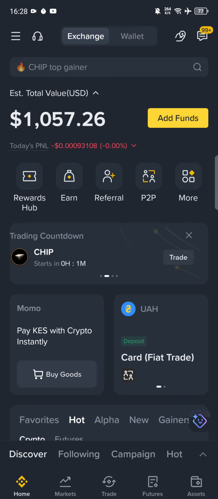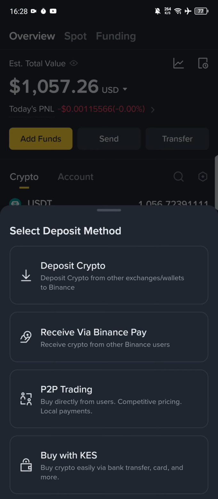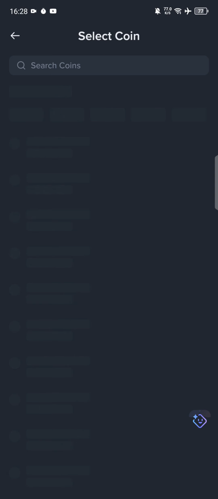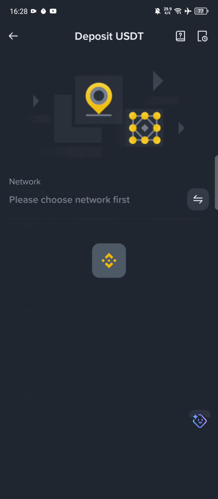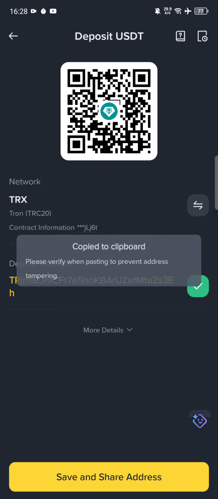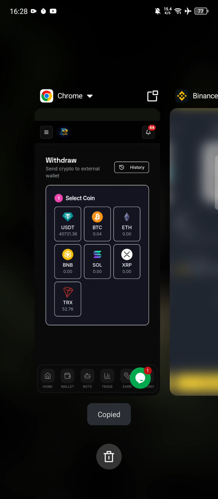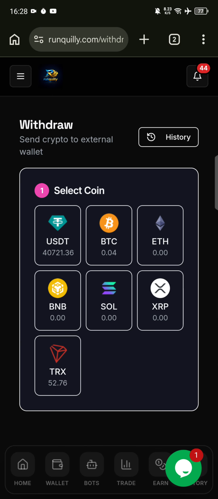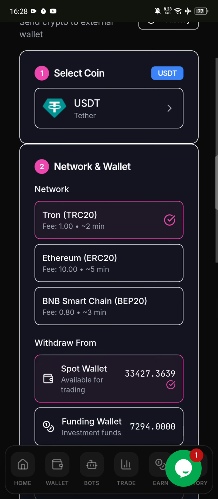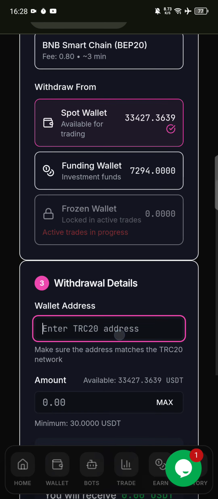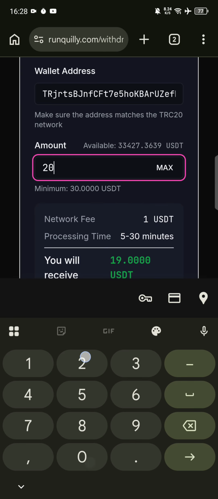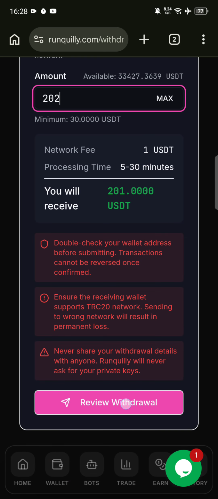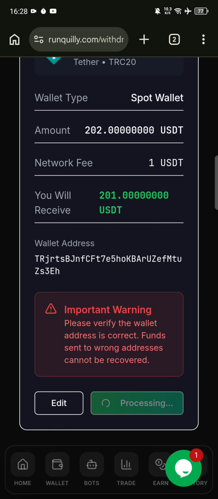You just come on Binance to copy your deposit address, click on add funds, click on deposit. I said we don't cook anything. Click on USDT, then you click on TRC. This one is fast and cheap, only 2 USDTs transaction. It is actually 1 point something, but then there is for RunQuilly. So you come and click on your crypto coin, then you paste the address. I've pasted mine, then we withdraw 202, and we review and confirm. Then we wait for around 15 minutes.